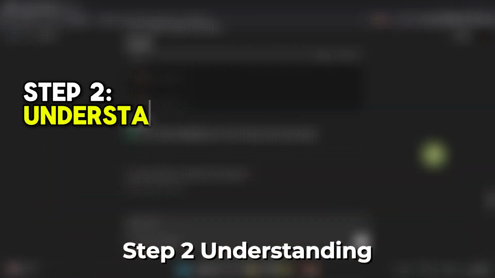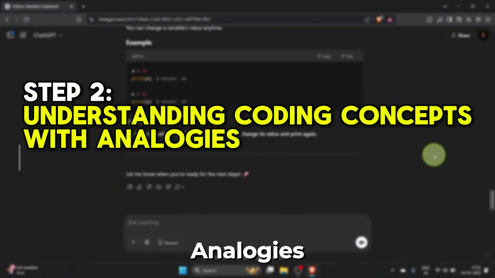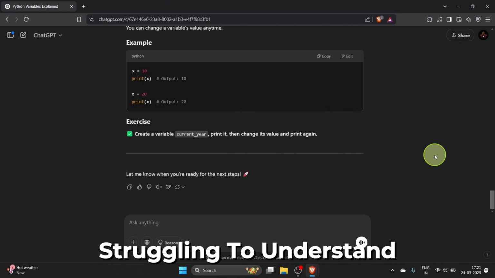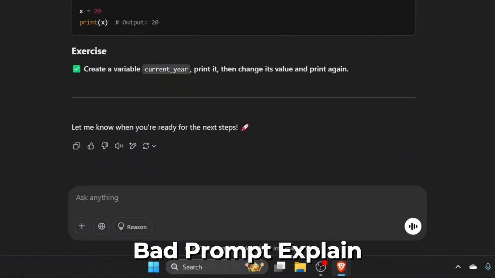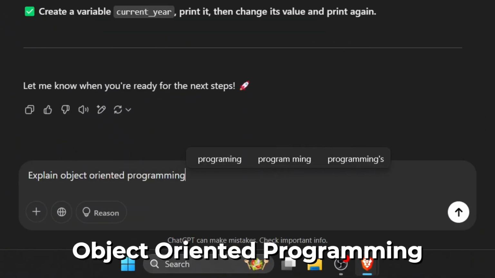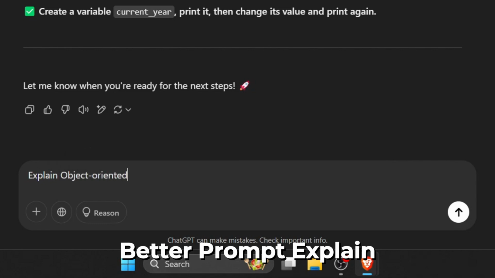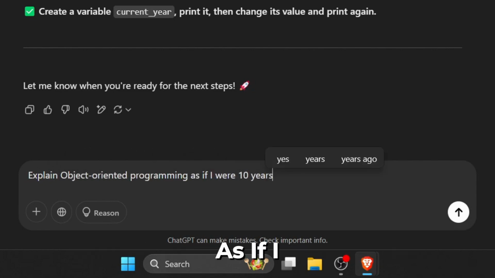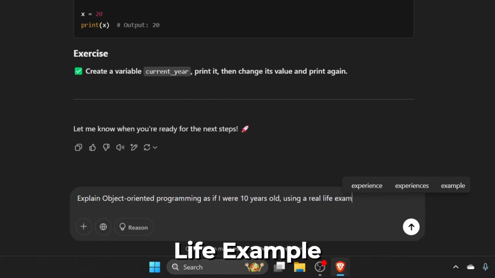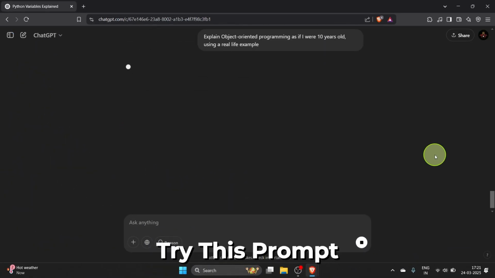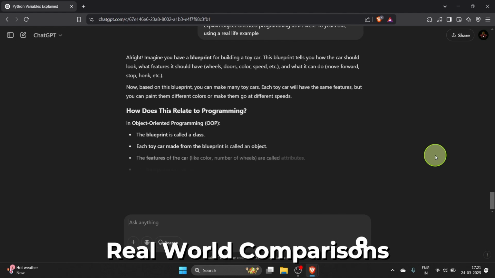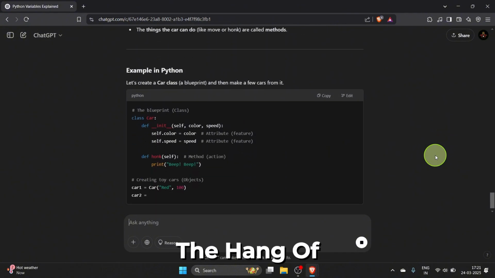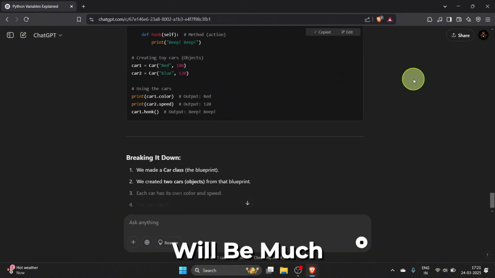Step 2. Understanding coding concepts with analogies. Struggling to understand complex concepts? Ask ChatGPT to explain them with real-life analogies. Bad prompt: Explain object-oriented programming. Better prompt: Explain object-oriented programming as if I were 10 years old using a real-life example. Try this prompt, and you'll see ChatGPT simplify the concept using relatable real-world comparisons. Once you get the hang of it, learning new topics will be much easier.